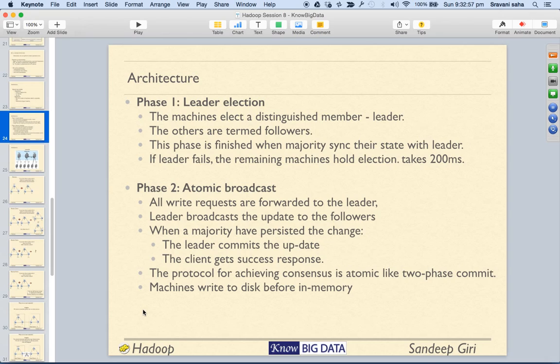Alright. Second, phase number 2 is atomic broadcast. All the write requests are forwarded to the leader. So the first phase was leader selection and the other was actual broadcasting. After accepting the changes from you, the leader will broadcast to all the followers, and it will give you the confirmation that I have written successfully only when the majority of the system has accepted your changes.